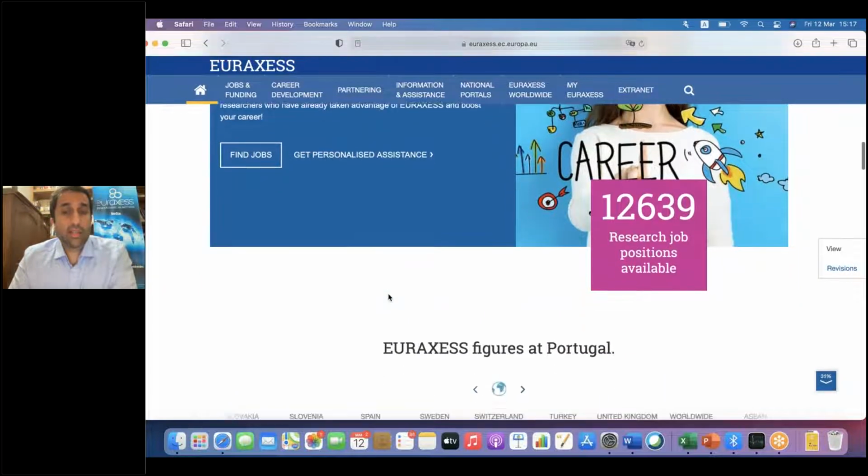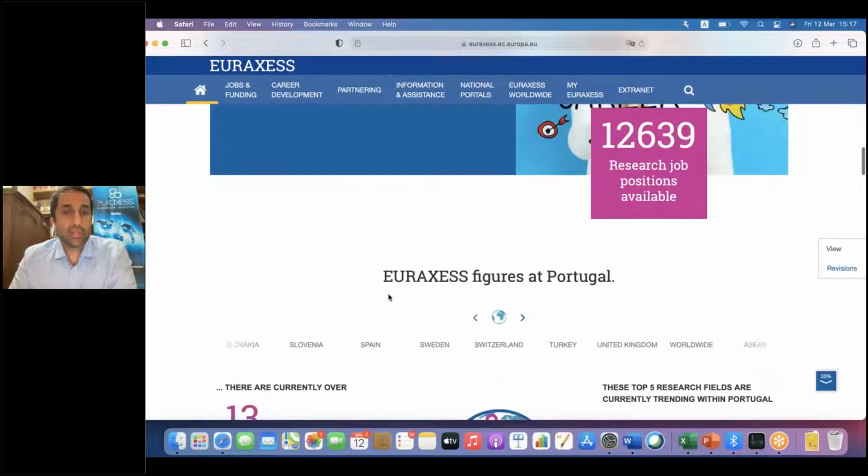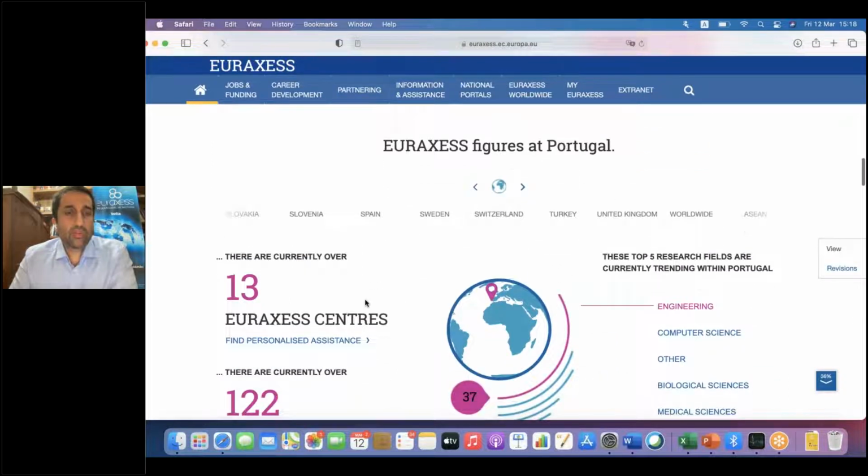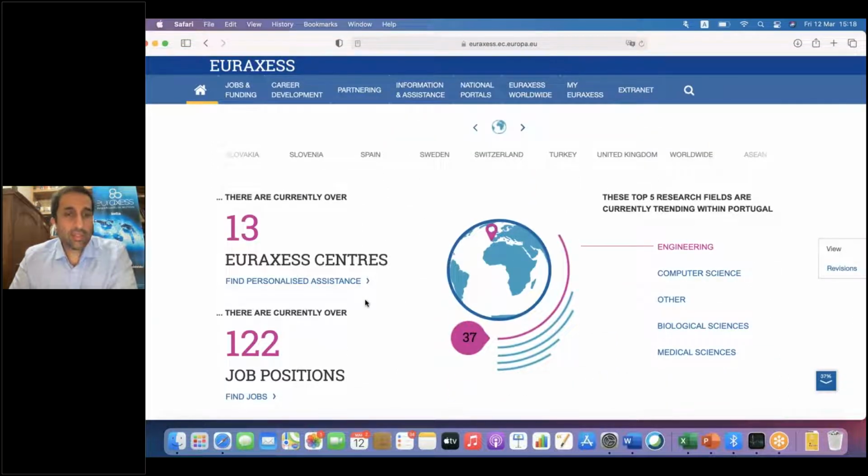And let's say you're country-wise interested. We're just here, Euraccess Portugal. Here you can see there are 13 Euraccess centers, service centers, 122 job positions in Portugal. And which are the trending fields in Portugal? These are engineering, computer science, biological science, and medical science.